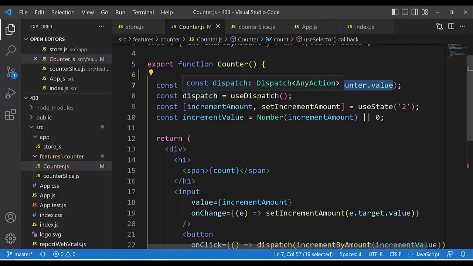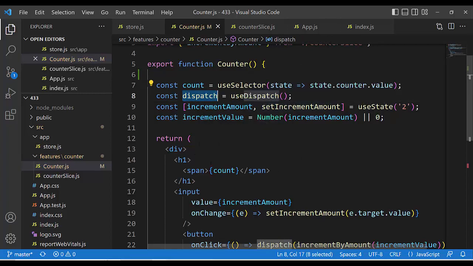The second declaration is the object dispatch. Dispatch equals the function useDispatch, and dispatch is a method of the store. Dispatch is a function that takes an action and gives it to the reducer. It is as before. Now we must have this structure, destructuring assignment. Google that.